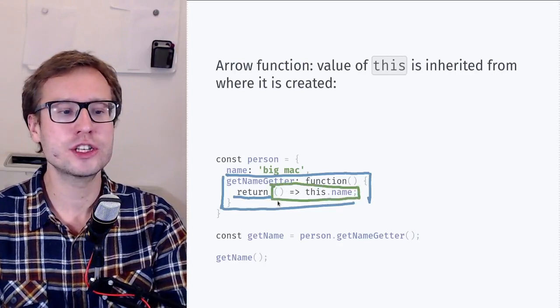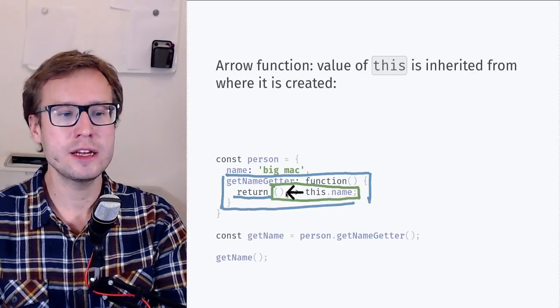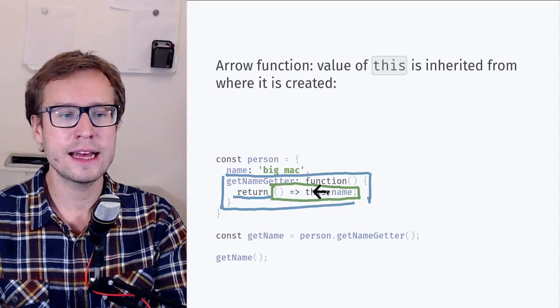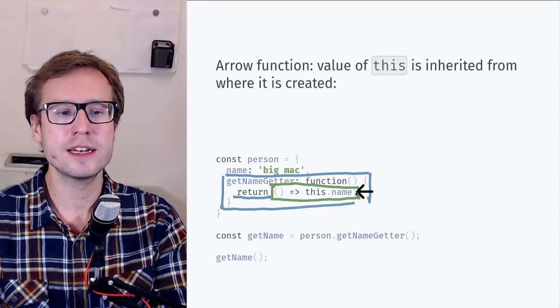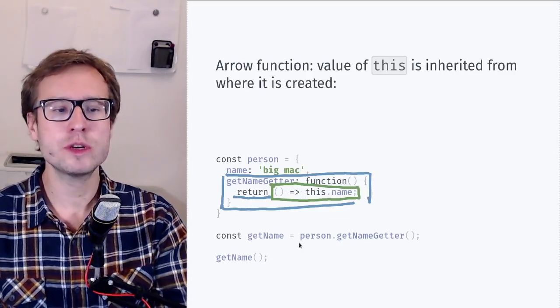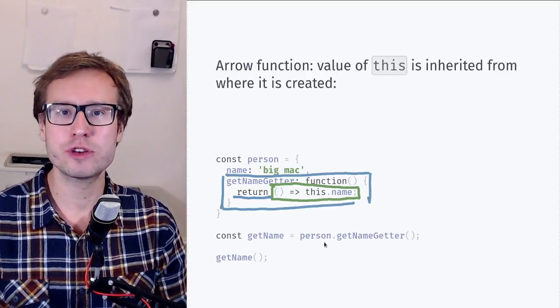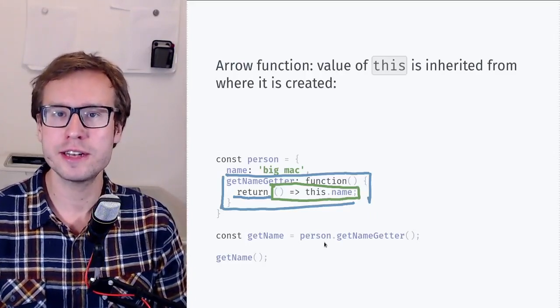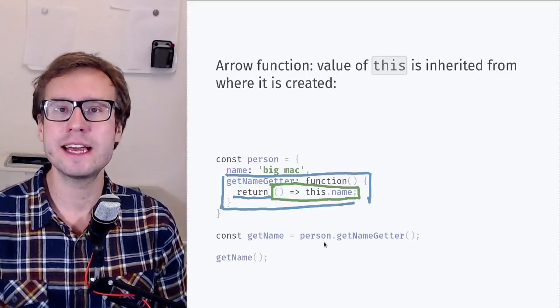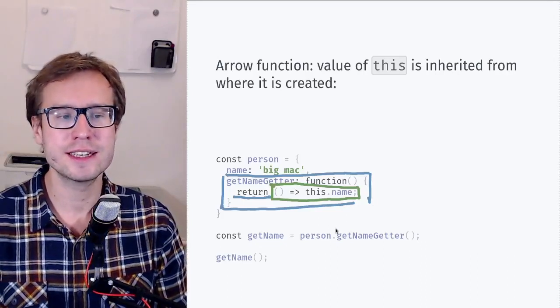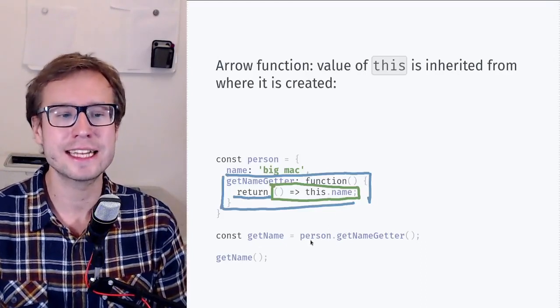This is an arrow function that has no arguments, and the body of the function returns this.name. Now, how would we use this? Instead of just returning the name, we're now returning a function which returns the name. That's why I called it getNameGetter. The function that we're returning from this function is a getter. It's a function that gets that name.